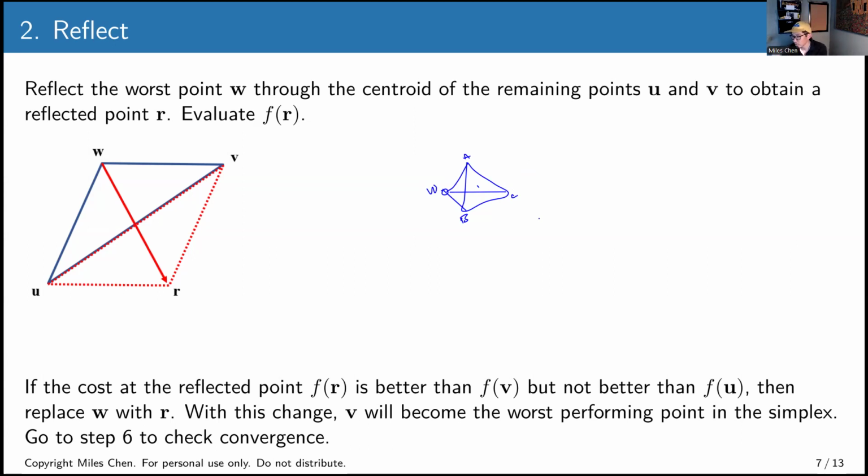Okay. So we evaluate the cost at the reflected point, and if the cost at the reflected point is better than V, then that would mean V becomes our worst point. Okay, if R is better than V but not better than U, then we will go ahead and take the reflected point. Okay, and after this change, then V becomes our worst performing point. And then we would check for convergence, and then we would repeat.